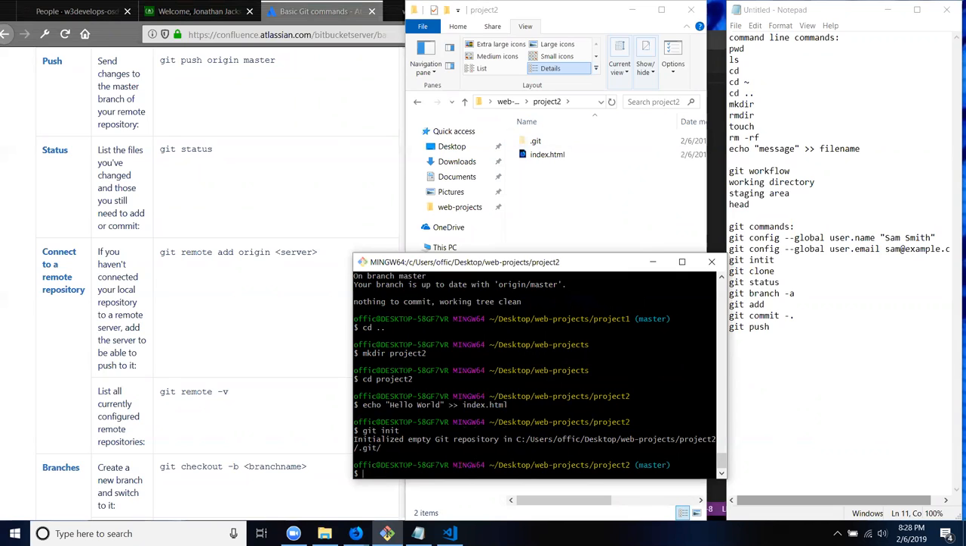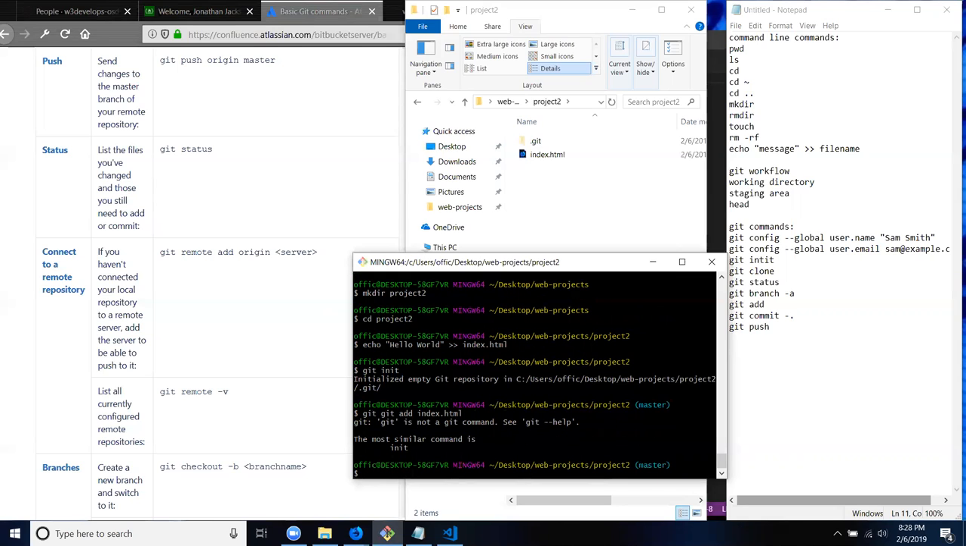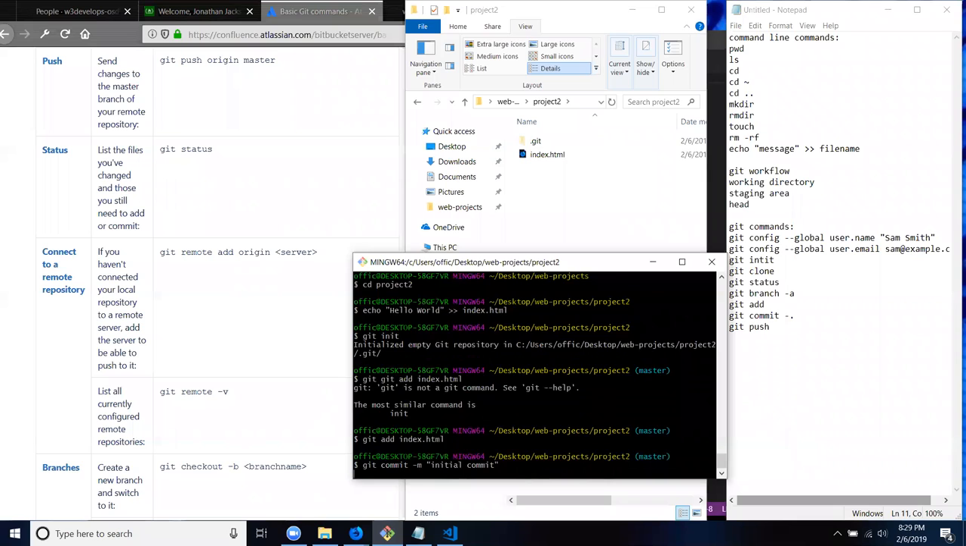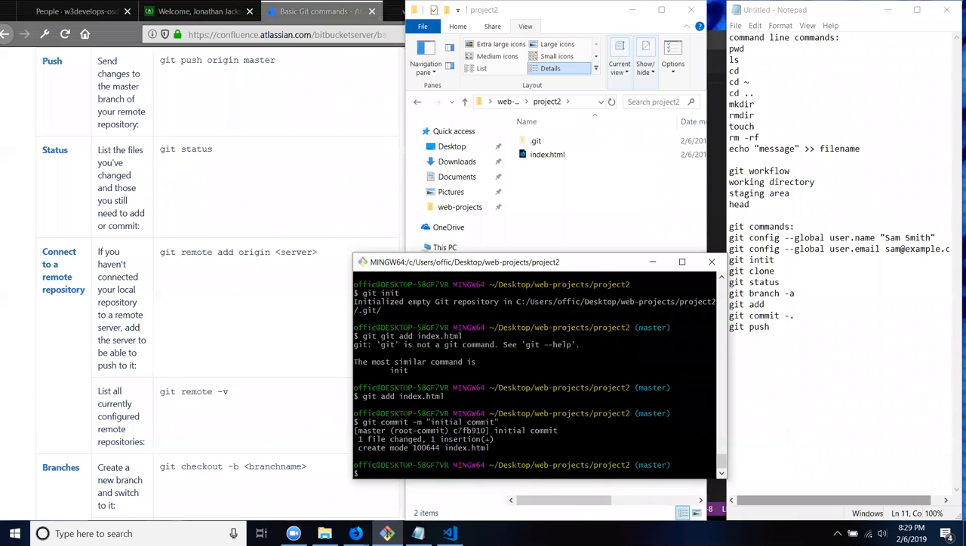And then we're gonna do git commit. Or no, git add. And then we're gonna do a git commit. And I don't know, initial commit. Then what we're going to do is git remote add origin.